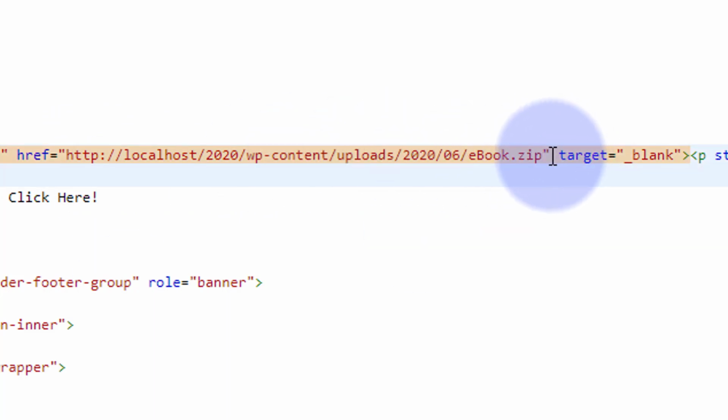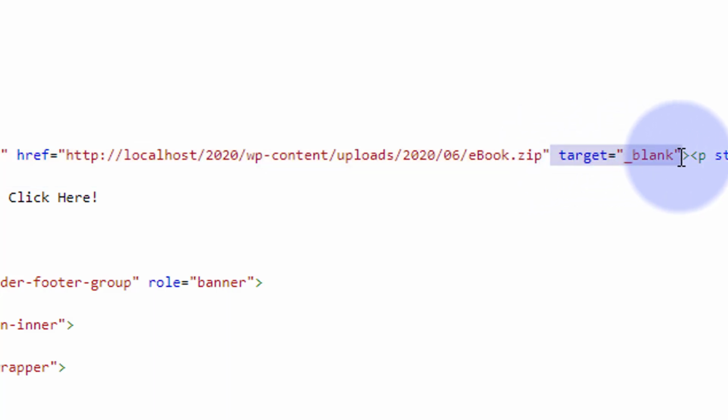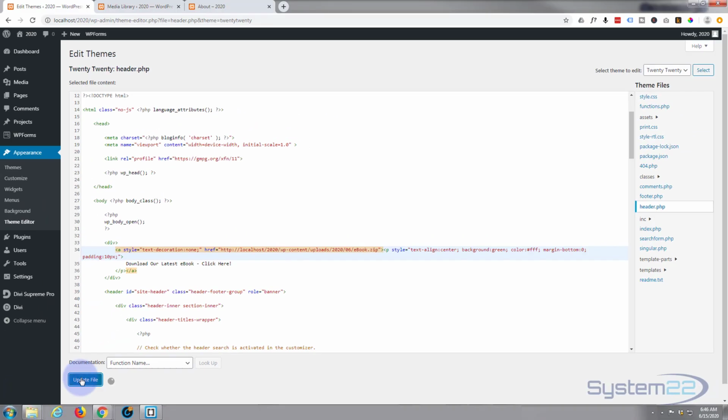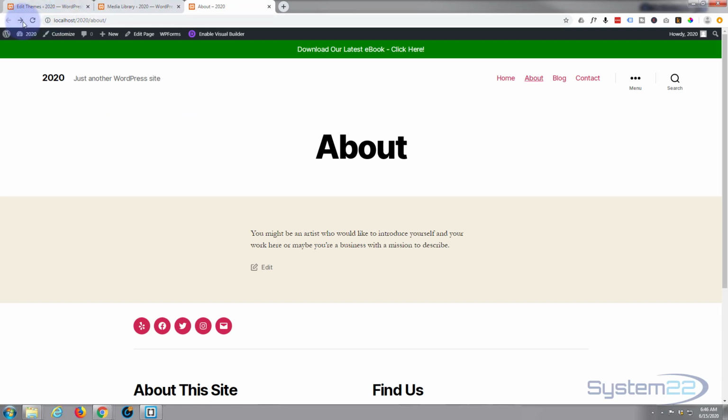And I can take away that target blank now because it's not going to open anything. We'll delete that one. We'll update our file. Now let's refresh our page. Now I'm using Google Chrome here. Now when I click on it, it'll download it to the browser right here. If you're using Firefox or something else, it may download it to a different one, but it'll download it to your default download location. So there you go.